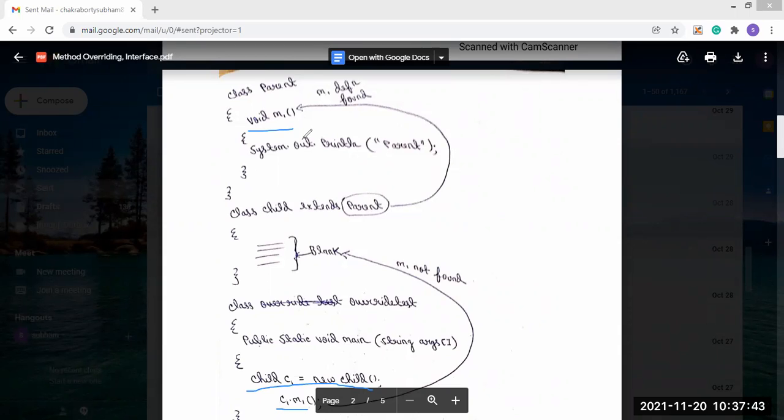But here, we are calling the method that is not present in the child class. Not present in the child class means that, due to the inheritance property, it will check its immediate parent. The immediate parent of this child class is this parent class. So the M1 method will be checked in this parent class, and the M1 method is present there. That's why the statement is printed as parent. So it will show that.